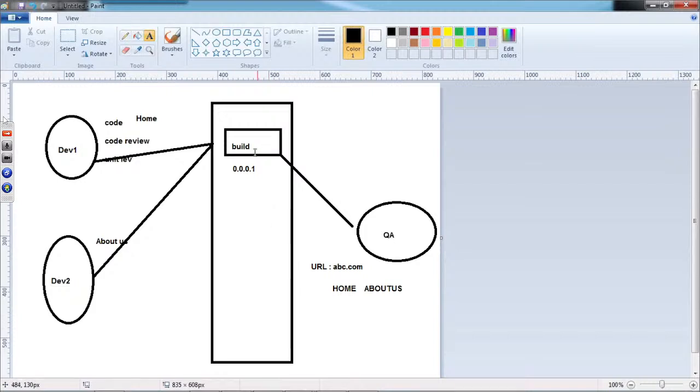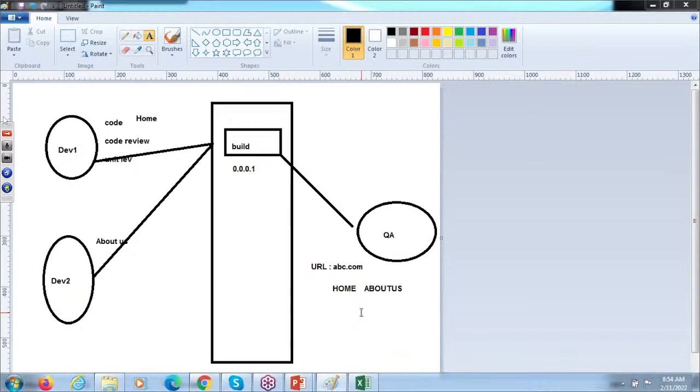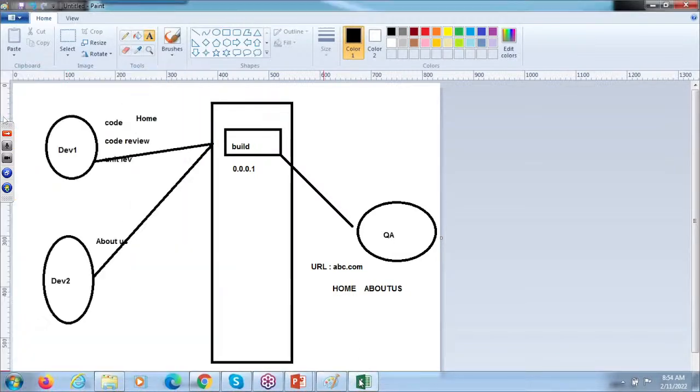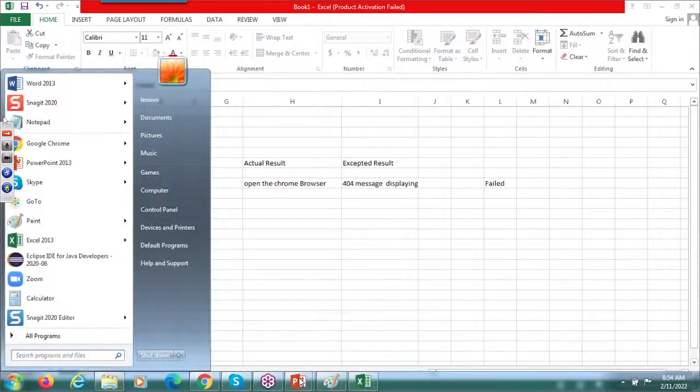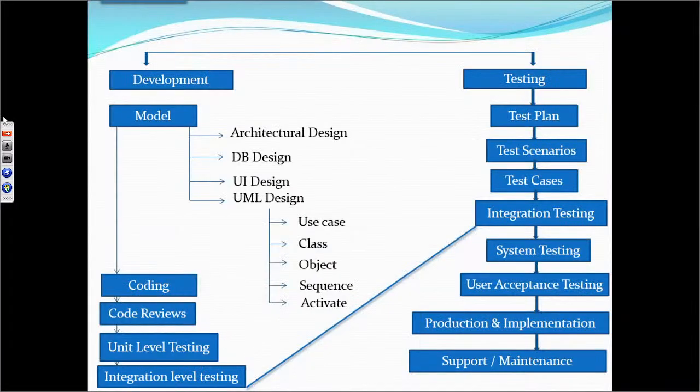Okay, so in this build, what can we see? The two modules, home page and about us. So here we will do the integration. Once the integration is done, then we will go with the system testing. What is system testing? You know, right? End to end we need to test. The entire application we need to test. We will explain how to test that.